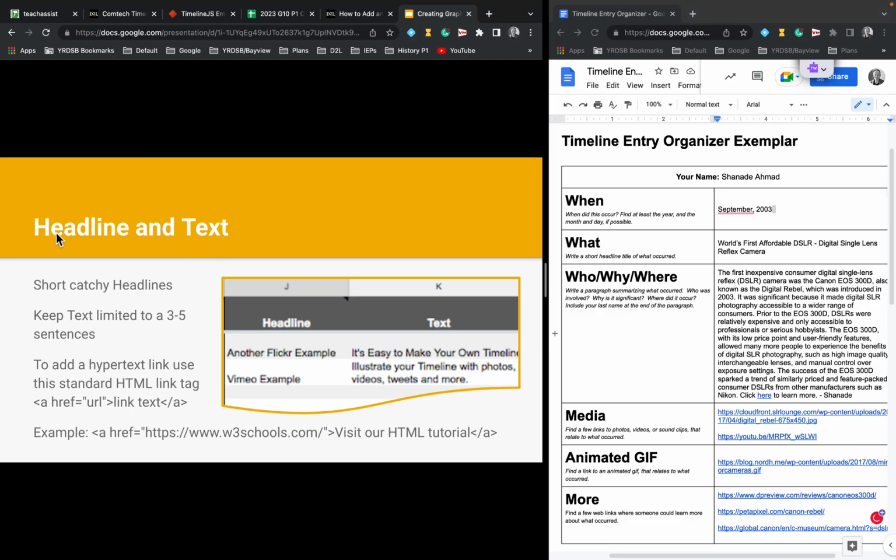Moving on, then we have the headline and the text. So that little headline text that you created over here, right? The headline is what happened here. Okay, that was going to get copied and pasted into the headline. The text that you put together on the entry organizer, you're going to copy and paste right into here. Okay, around 3 to 5 sentences.